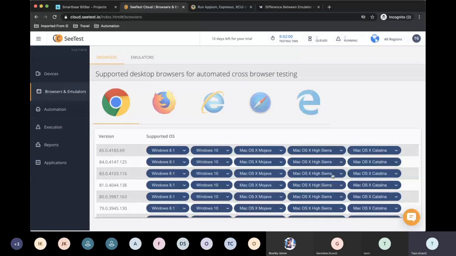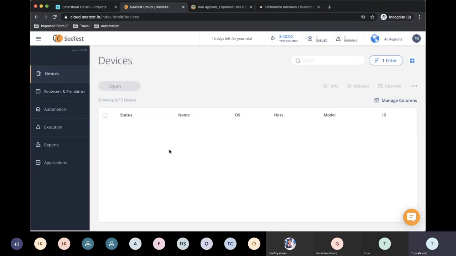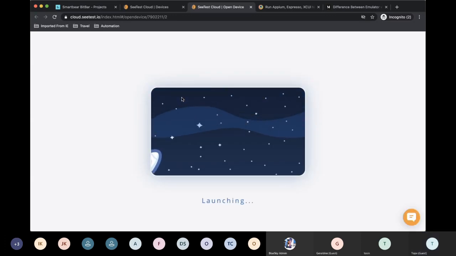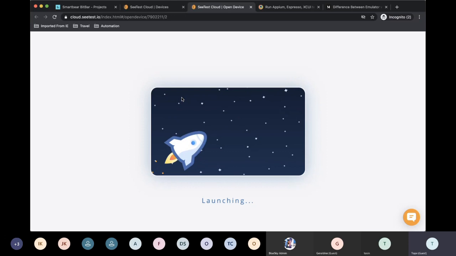All right, let's quickly do a manual session of this execution. This is quite slow, I don't know what's wrong. All right, so I pick this device and open this up. I just want to show you manually what I'm trying to run my test against.